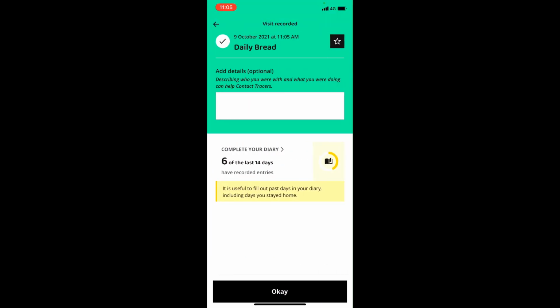When the app has successfully recognised the QR code, you will see this green screen, which confirms the location, date and time at which you scanned it. Here, you can add further details about the scan if you like, by tapping on the big white box. The app suggests you might like to add details about who you were with, who you visited, or what you were doing. Once complete, click OK in the large black box at the bottom of your screen.